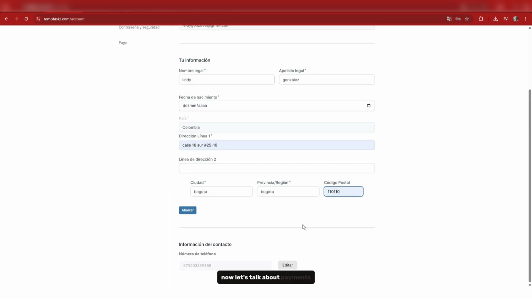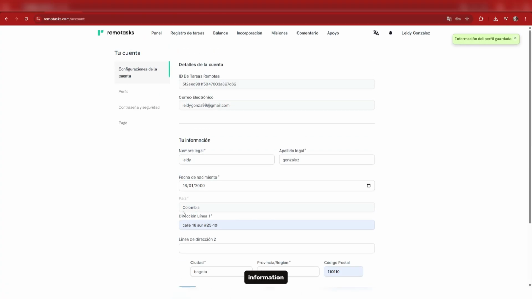Now, let's talk about payments, because this is one of the most common questions beginners ask. Payment methods and schedules may vary depending on your region and the platform's current policies. Always review the official payment information inside your account before starting work.